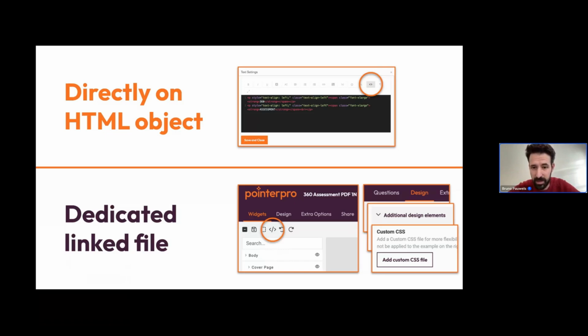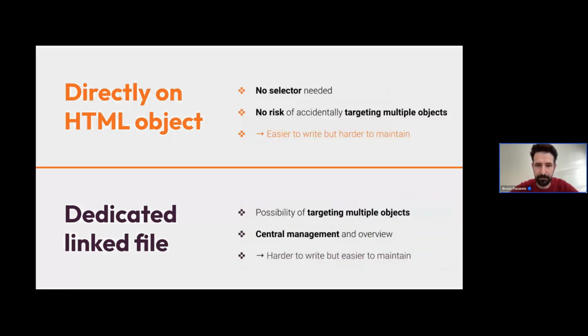And in a report, we have another one of those buttons hidden away there at the top that allows you to add CSS directly into the entire report. But that CSS, again, is applied to the entire report. Now, there's pros and cons to all of these things. I'm going to try and keep it simple.